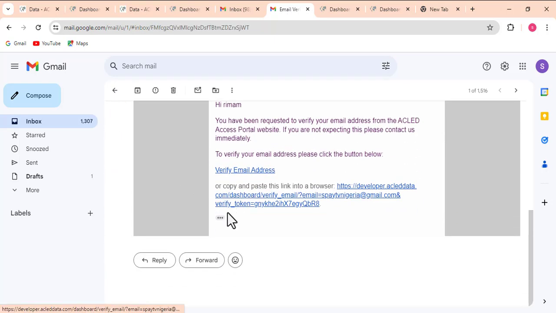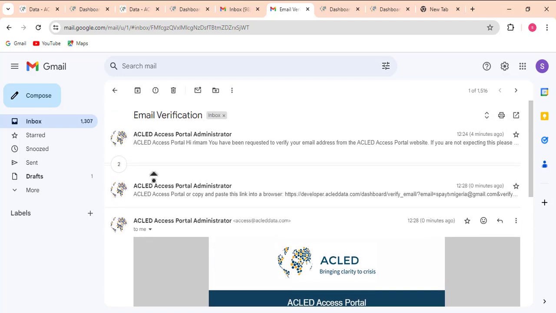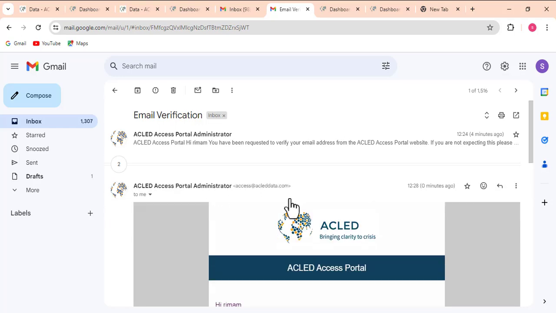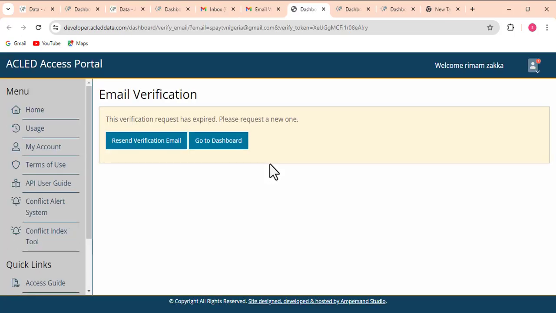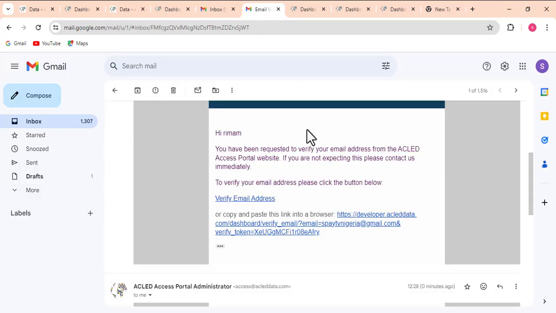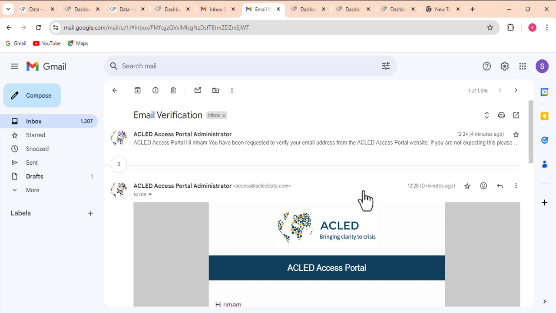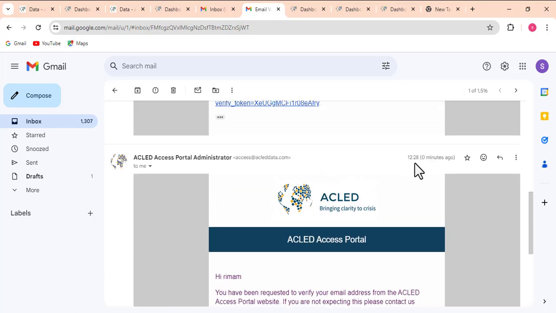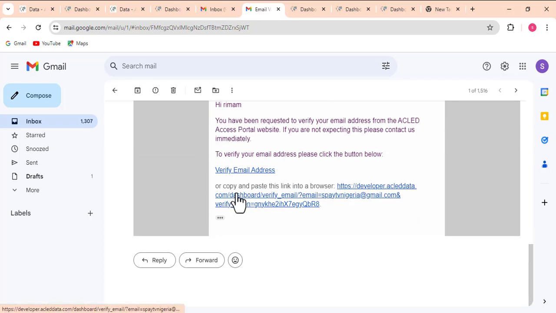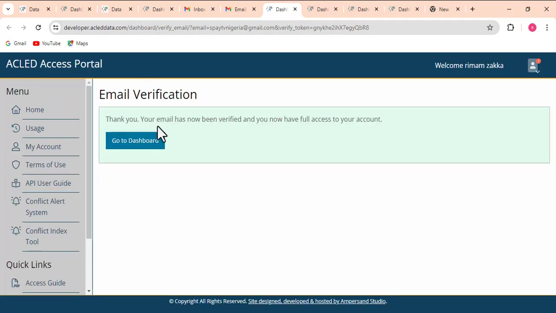So am I clicking the wrong ones? Let's check the time. 4 minutes, 0 minute. I think this is it. That's expired again. They said email has been verified.